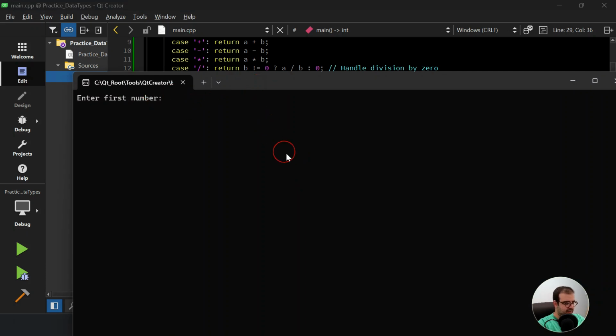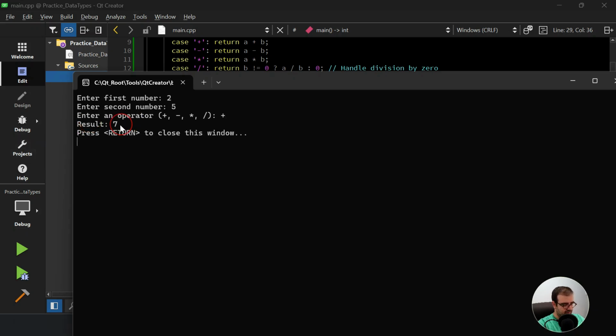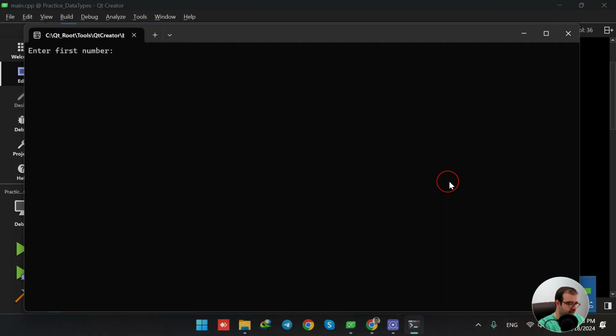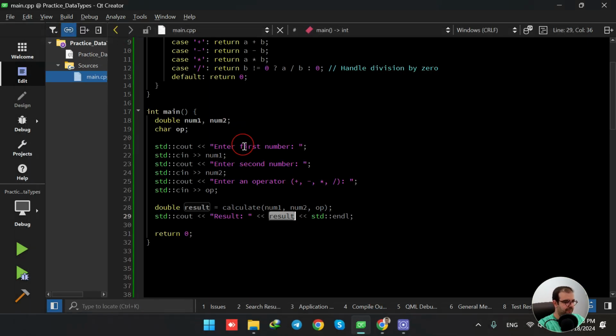So enter the first number, I would say 2. Enter the second number, I would say 5. And enter an operator, I would say plus or addition. So it says result 7. If I have 20 as the first number and the second number is 10, and I choose division, it is going to give me the result of 2.